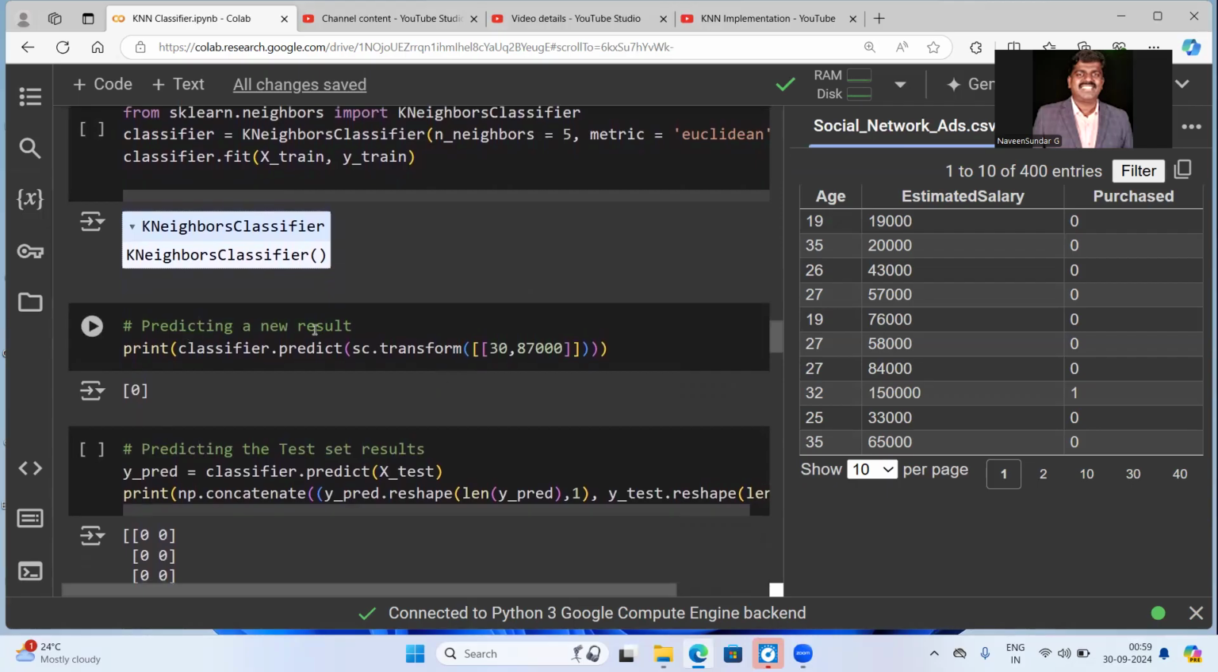And then we are predicting a new result. So, for example, what is this actually predicting a new result? Sometimes if you give unseen data as input, like this combination of age 30 and salary 87,000, it will give only purchased as 0, because it is an abnormal combination of age and estimated salary that has never been in the training sample. Got my point? So when we give it like this, it is going to give the result as 0. That is not purchased only. Got it? That's why we are getting 0.